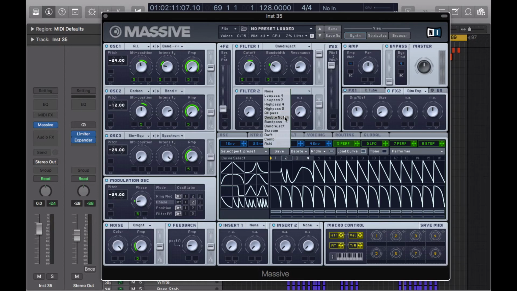Let's add a double notch. I really like the effect that double notch gives. We're going to go ahead and put that here in the middle. We want to turn the volume of both of them up and go ahead and slap this performer right here.